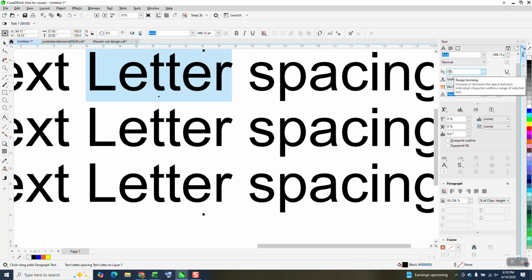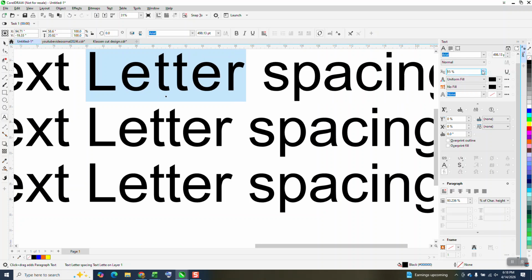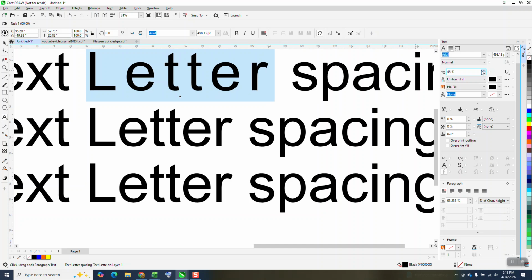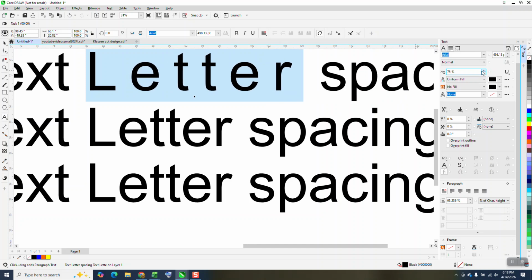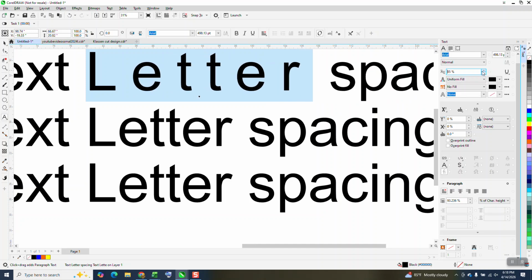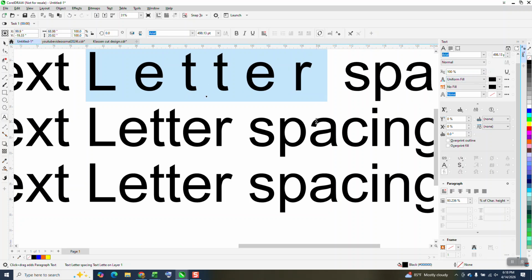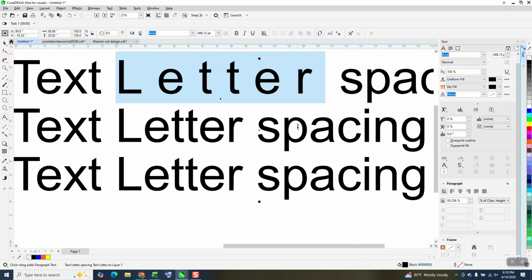It says AV kerning range, and you can take those letters and just click it to 5%, and it is spacing the letters out of just the word "letter" and leaving everything else the same. Now, the only reason I could see this would be helpful is that it's at 100%.